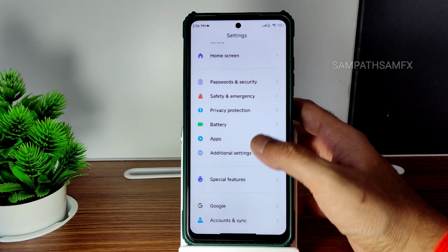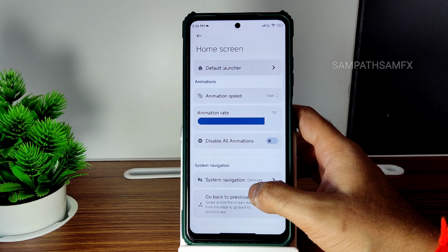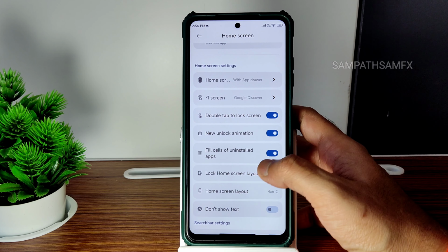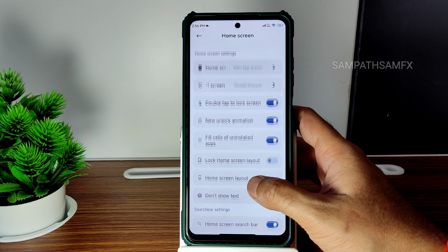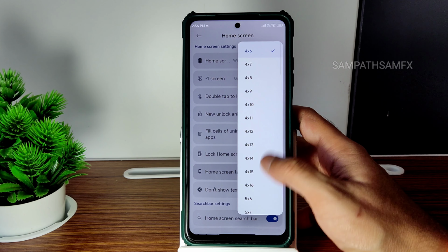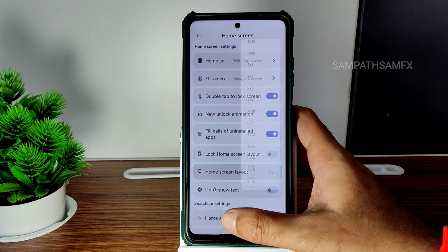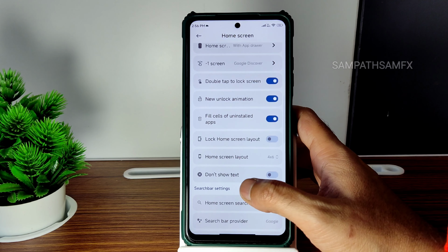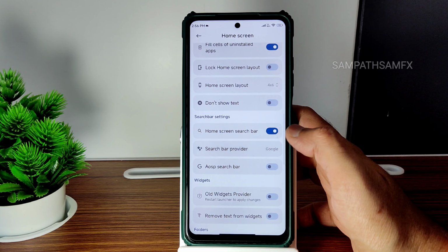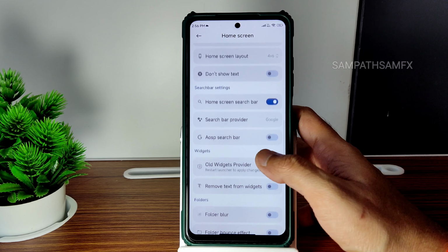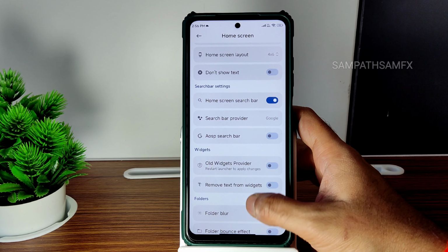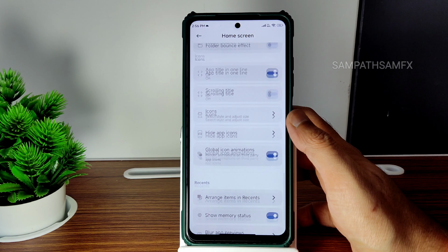Let's go into again the home screen. Okay, fill cells of uninstalled apps and lock screen, home screen layout. Home screen layout, again 4:6 has been given. If you want you can keep up to 9:16 also. And don't show text, you can enable or disable from here. Search bar provider also, just Google has been given. AOSP, if you want you can add them here. Old widgets provider and text from widgets, if you want you can enable or disable.